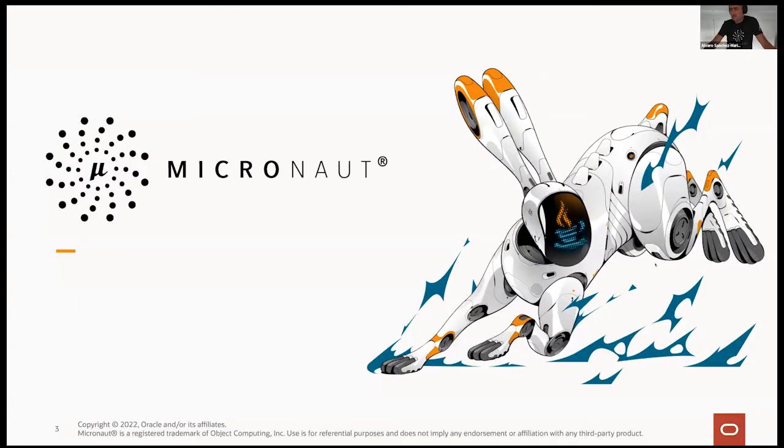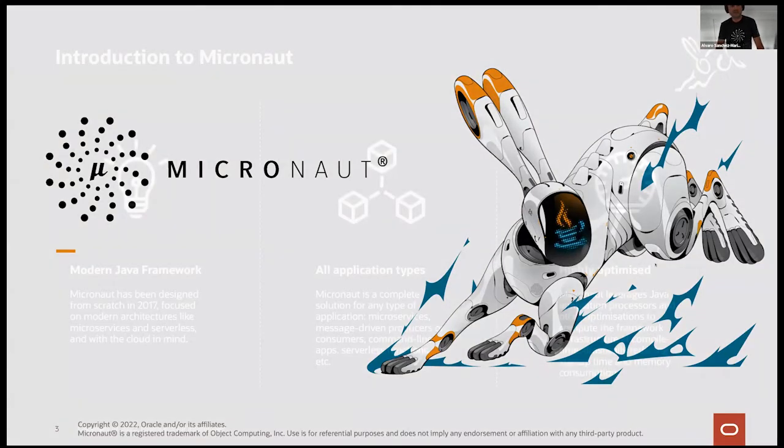So I'm gonna talk to you about several things. One is the general introduction about Micronaut, what it is and how you can use it. Then I will talk specifically about the Kubernetes support in Micronaut. And finally, I will mention some notes about GraalVM integration, what it is and how can you use it.